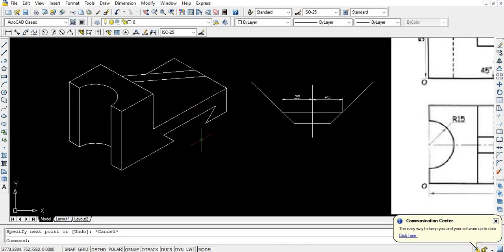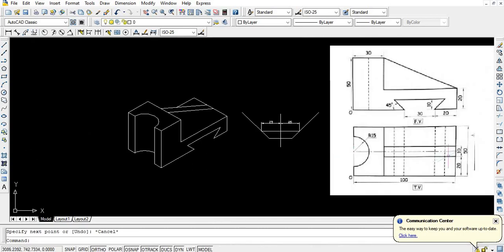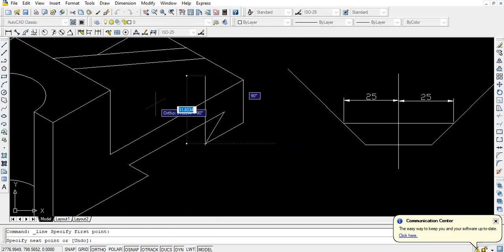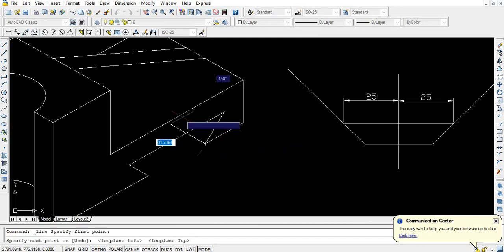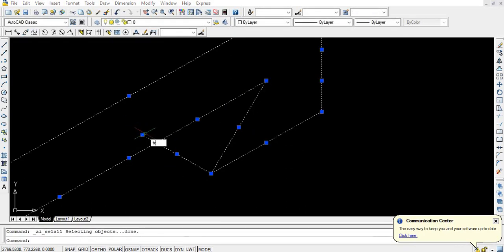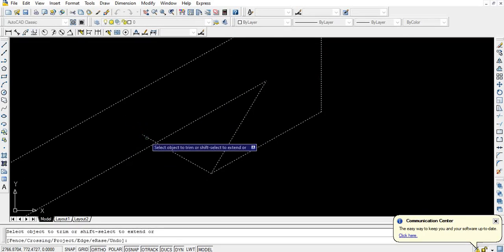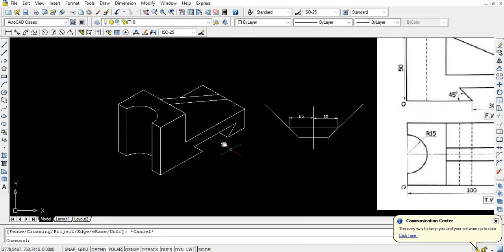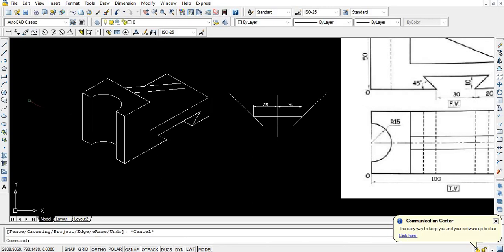Now again, this slot is a through slot. You can see here in top view there are 4 hidden lines. So you have to draw one line from this point in the top plane in this direction. Okay, Control A, TR, enter. इसको ट्रिम कर दो, escape. Okay. That is my isometric object.